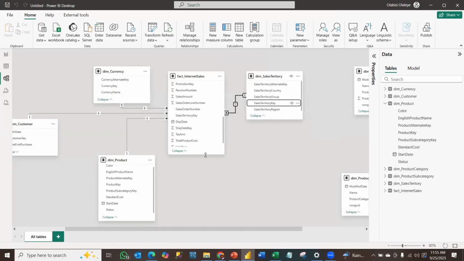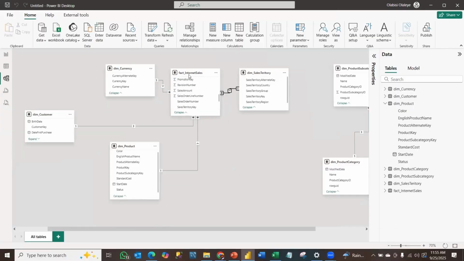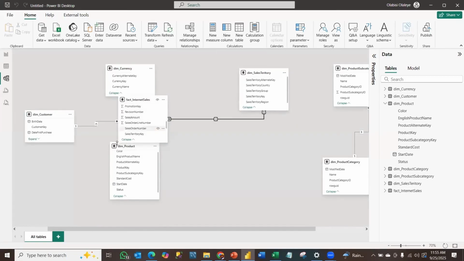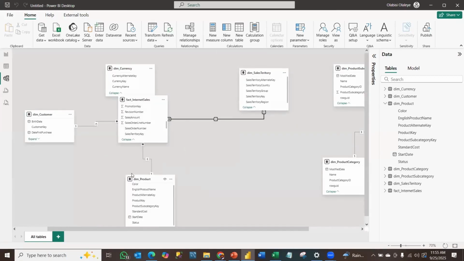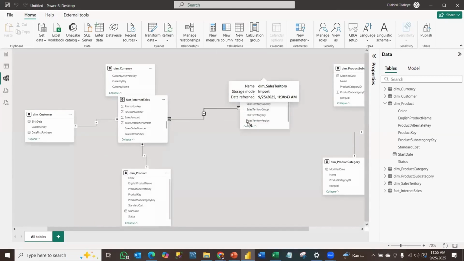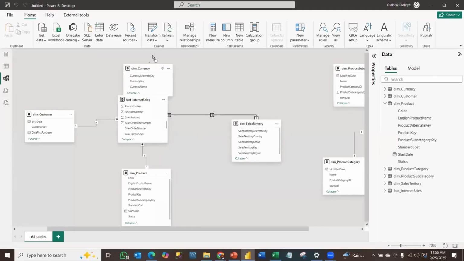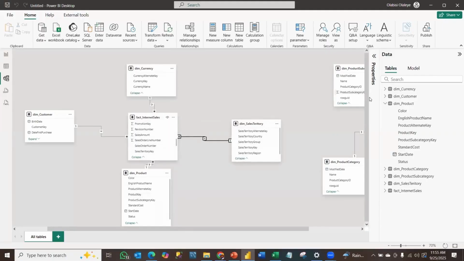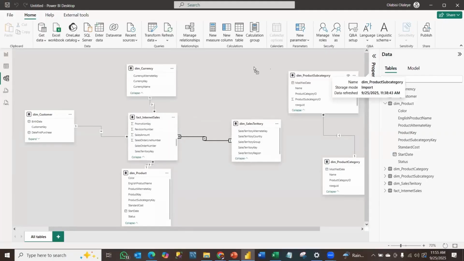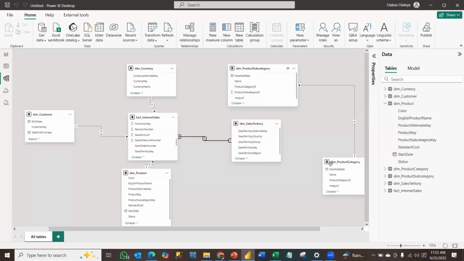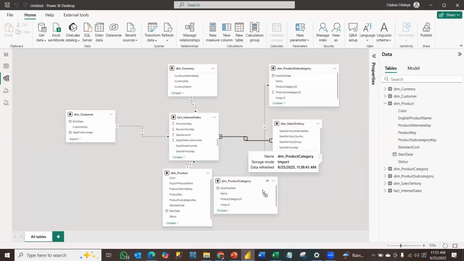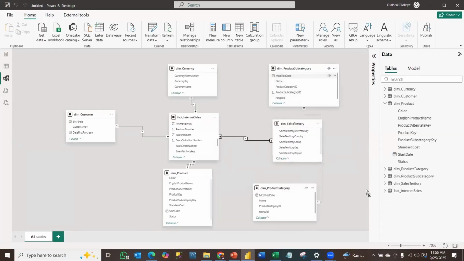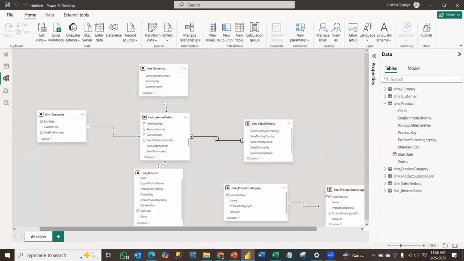And so this is what your star schema looks like. I'm going to minimize this again. And here is what your star schema looks like: your dimension tables, all related to one fact table. Now, for us to implement a snowflake schema, I'm going to bring back these two tables, which are sub-dimensions of our products table.